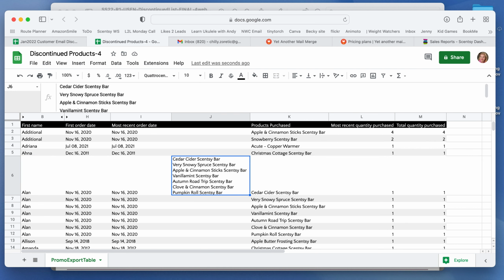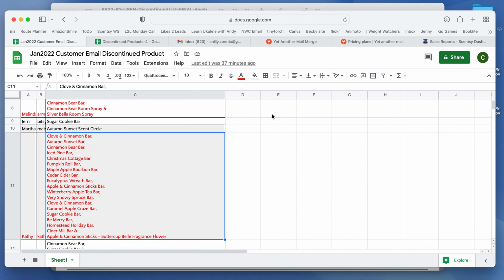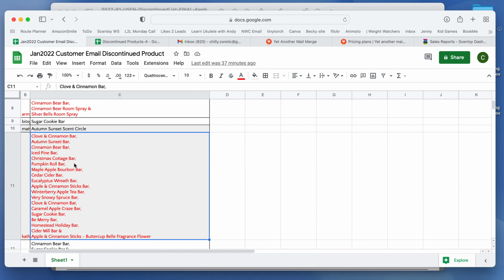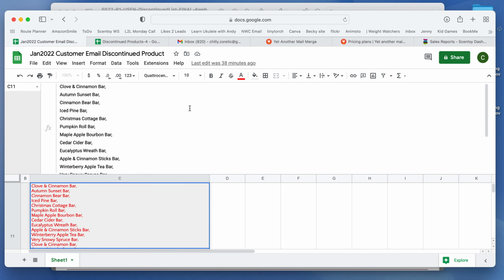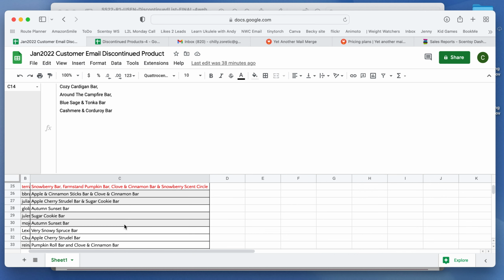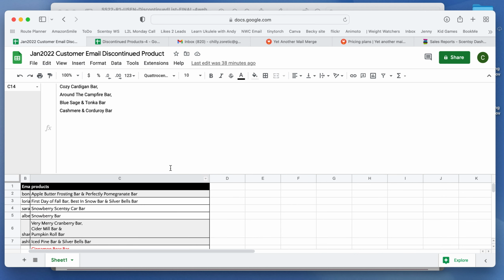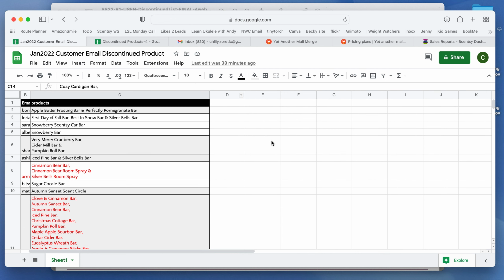So instead of doing all this, I've already done it for you on a different sheet so you can see what I've done. Here, this customer ordered a lot of stuff. What I did is I cleaned it up and I put commas, but you don't really need to do that. You're just creating a list so you can see what every customer's ordered, right? Because you want to be able to see each customer and what they've ordered. Okay, so that is the first part, the data cleanup.